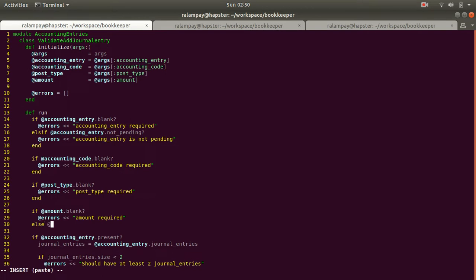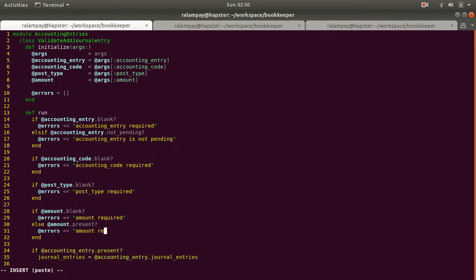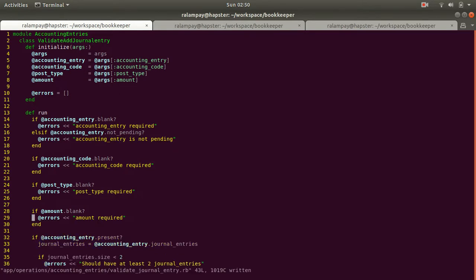Okay, but if the amount is present, say that the amount should be present. Say errors, amount required. Or sorry, if amount is present, what does that imply? That we do have an amount. Okay, actually we don't need this for now.